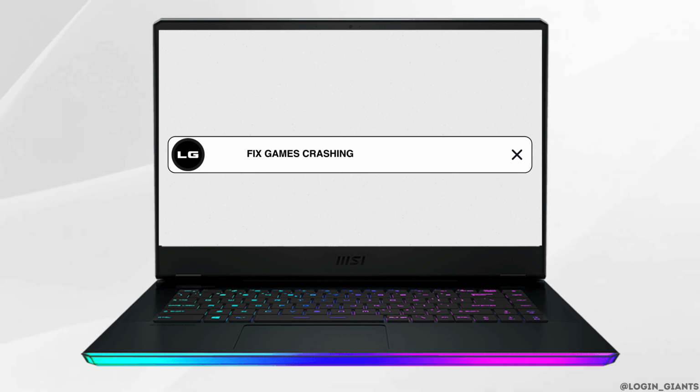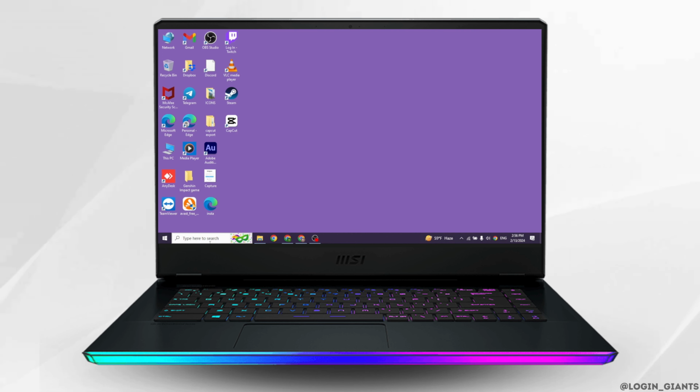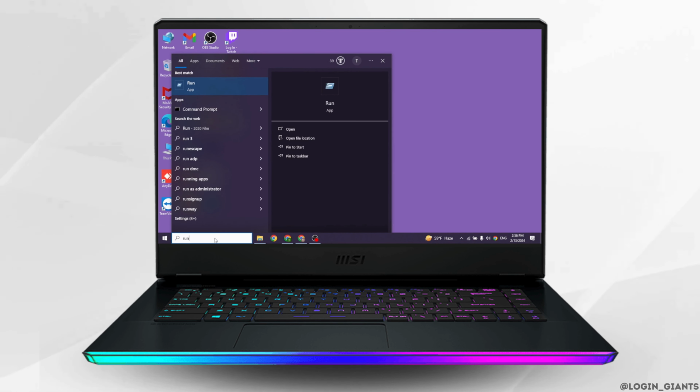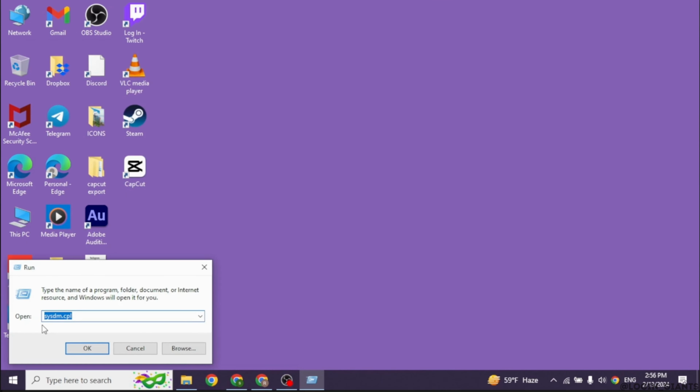How to fix games crashing on PC on Windows 11. Let's get started. At the bottom left corner, you will find this search box. Over there, type in run and then click on it. Now you have to type in sysdm.cpl and then click on OK.